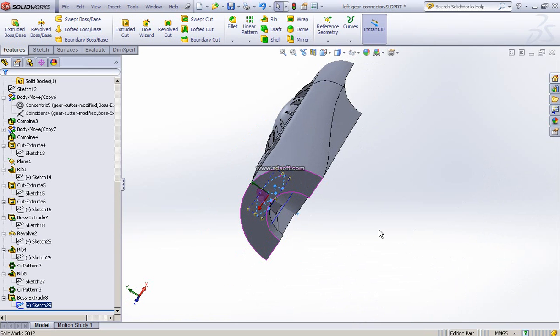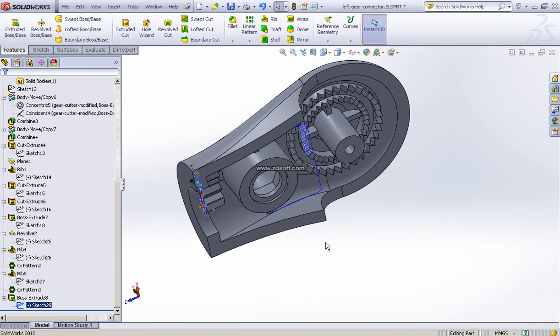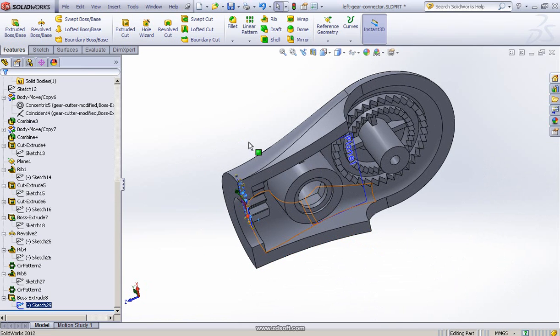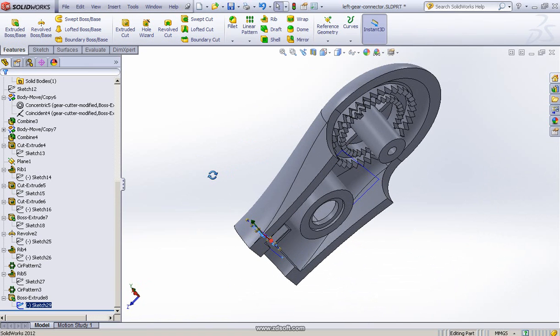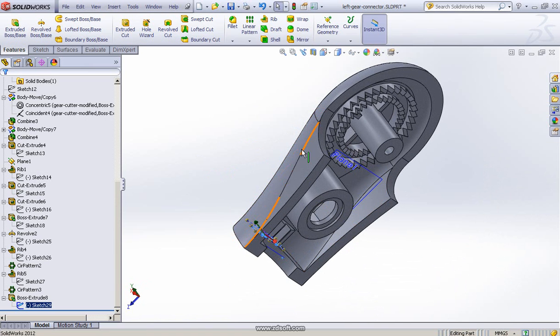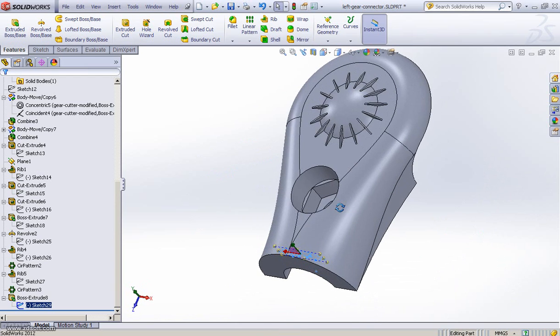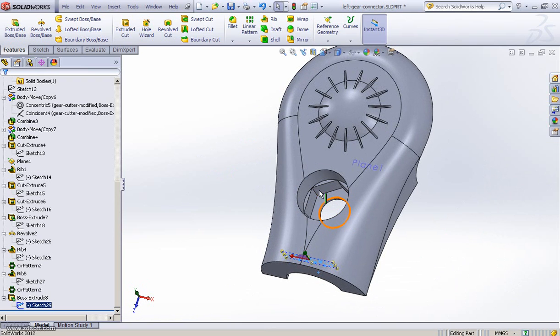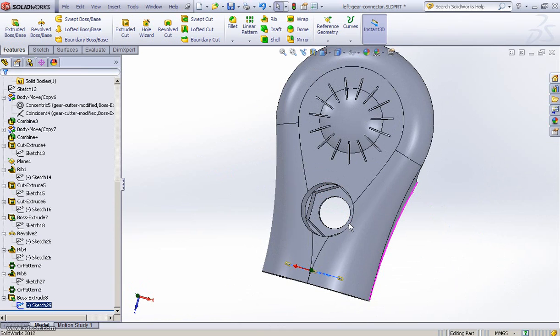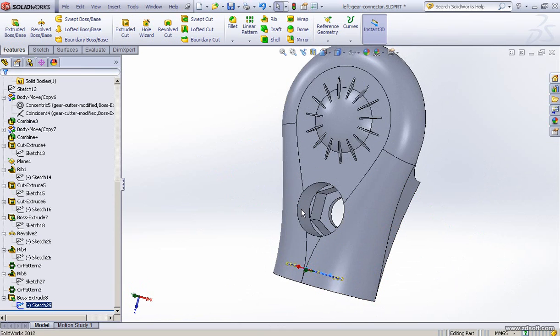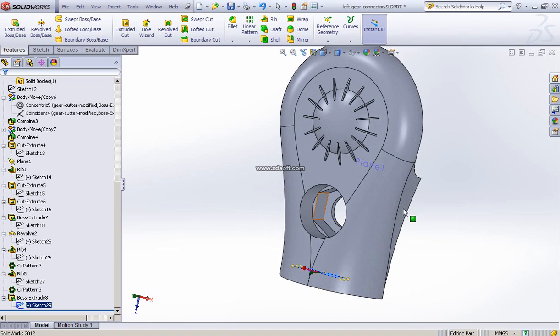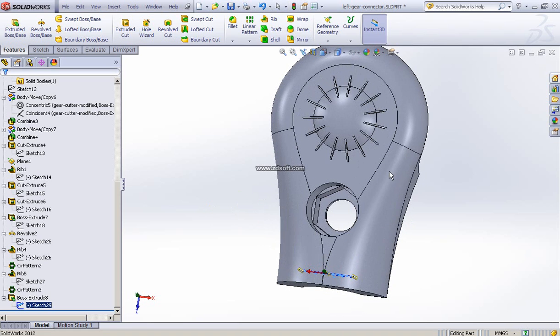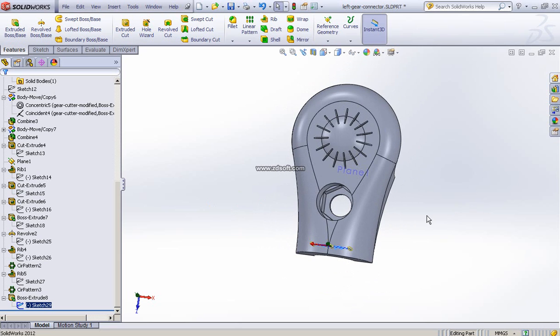Okay, I hope this video will at least guide you on how I do things for this part. So I will not show you. This is the left gear connector. The right gear connector is actually the same. The only difference for the right gear connector is they have a different kind of bore here. There's a direct circle extrusion here, and I think that's all for this component.